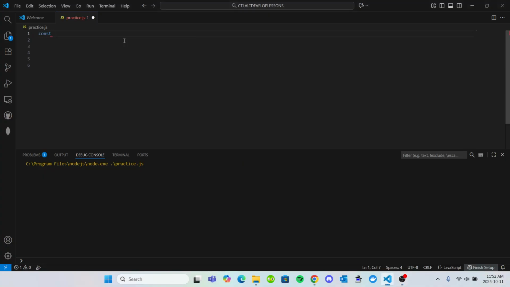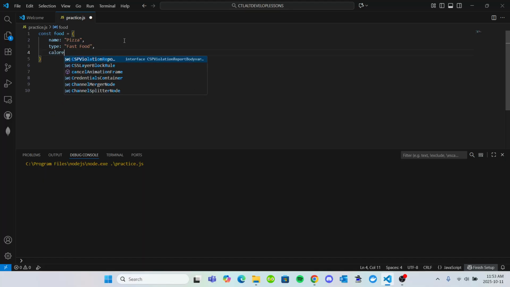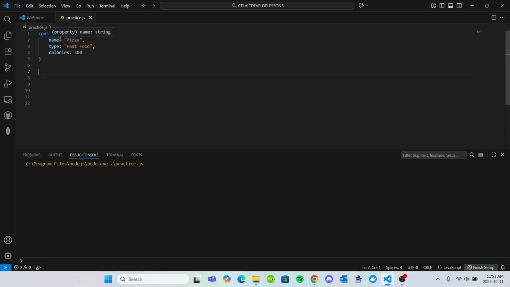So I'm going to define a variable called food, which equals an object. And we are going to create a property called name, which has a value of pizza. We're going to separate this by a comma. We're going to create another property called type, which has a value of fast food. And then one more property called calories, which has a value of 300. So as you can see, each property is separated from its value by a colon, and each property is separated from other properties with commas.